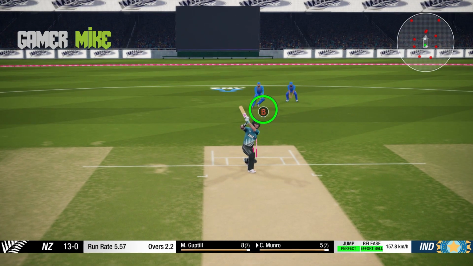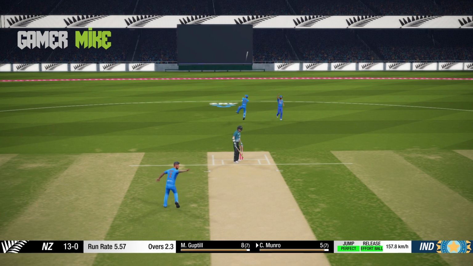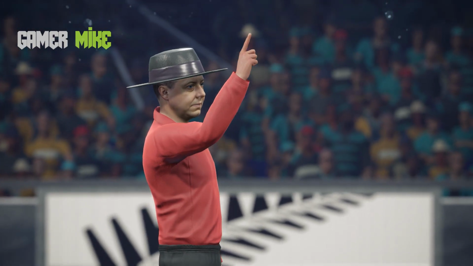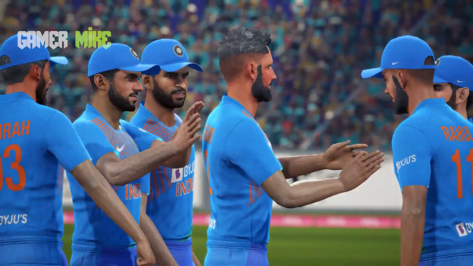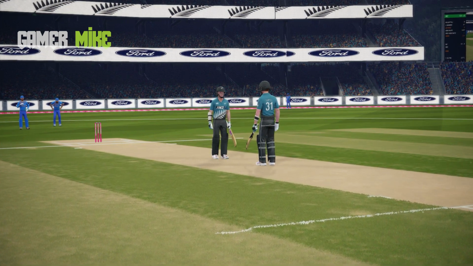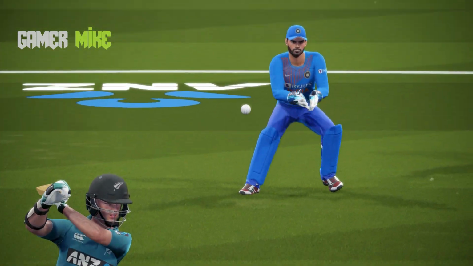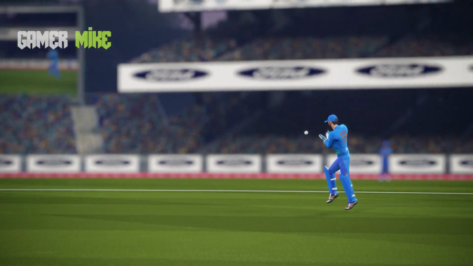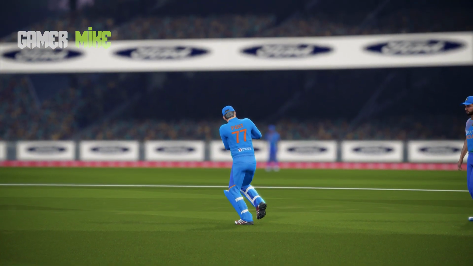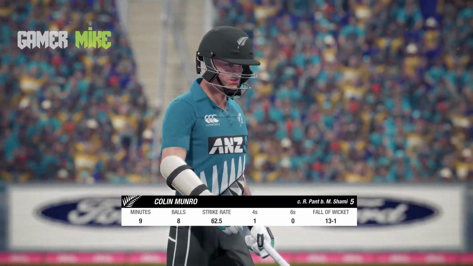Oh, there's an edge. And that's the first wicket. That's the first wicket of the match. Colin Munro. Shami strikes straight away in his second delivery, I guess third delivery. And Colin Munro knows it very well, so he won't take a review. What a catch from Rishabh Pant. Simple one, but it was high to his shoulder, and Colin Munro has to depart for 5.